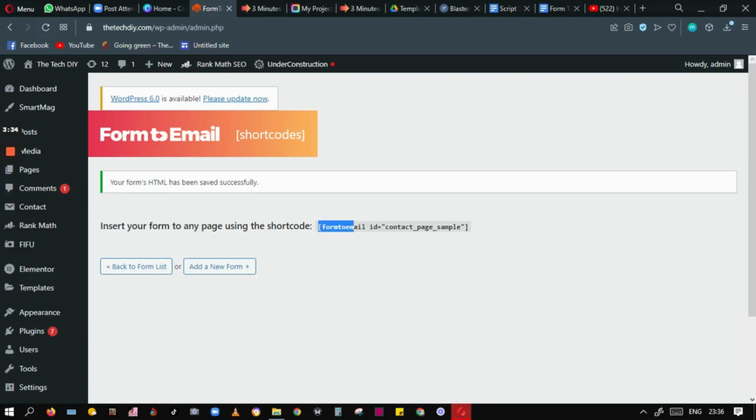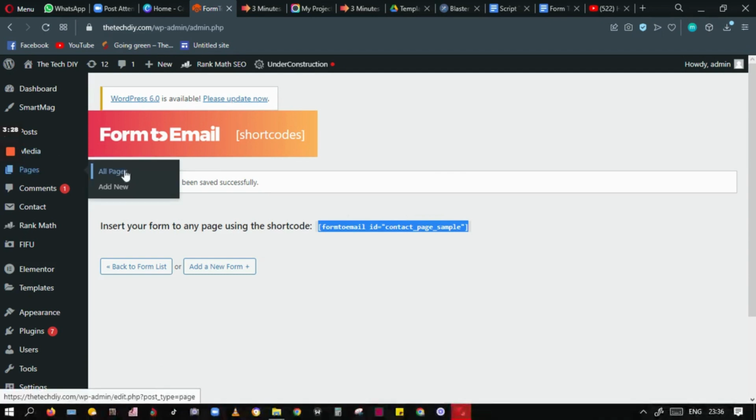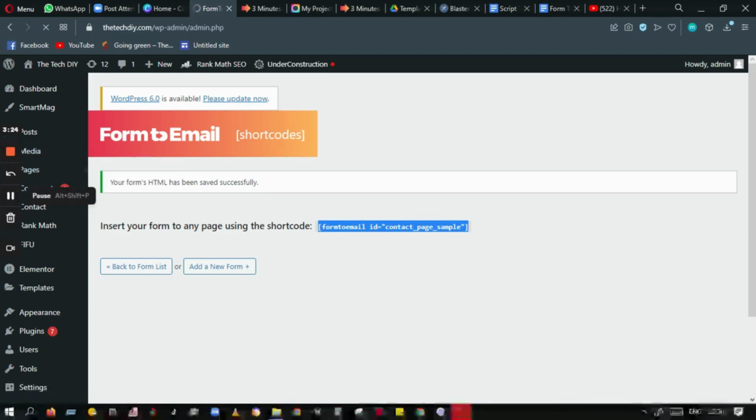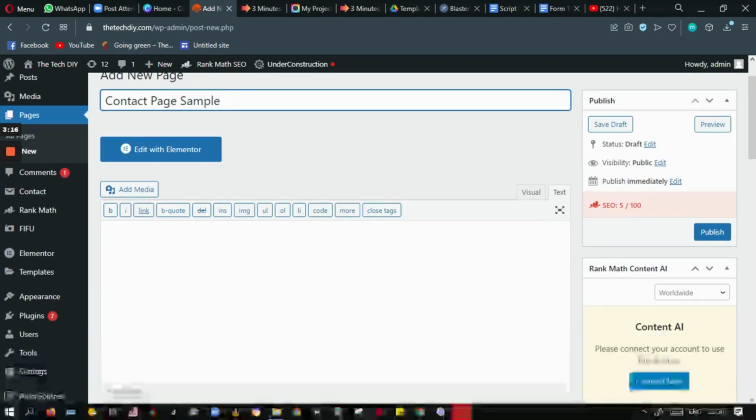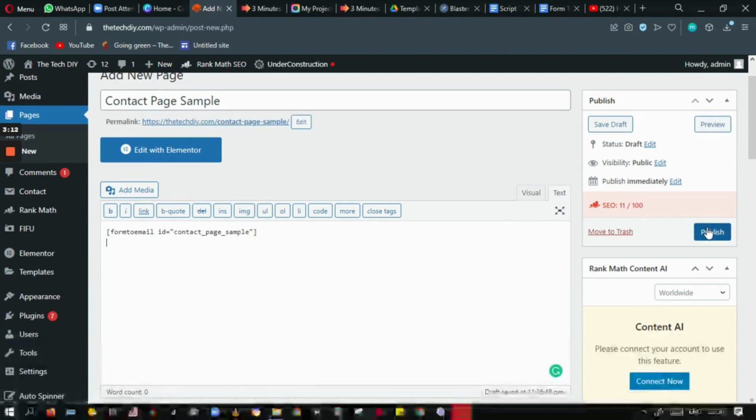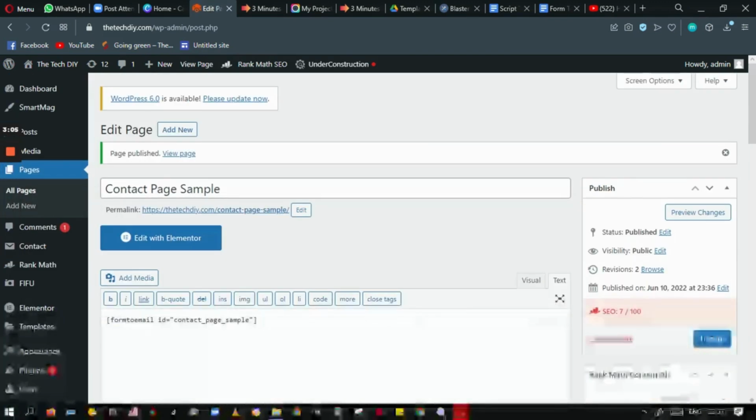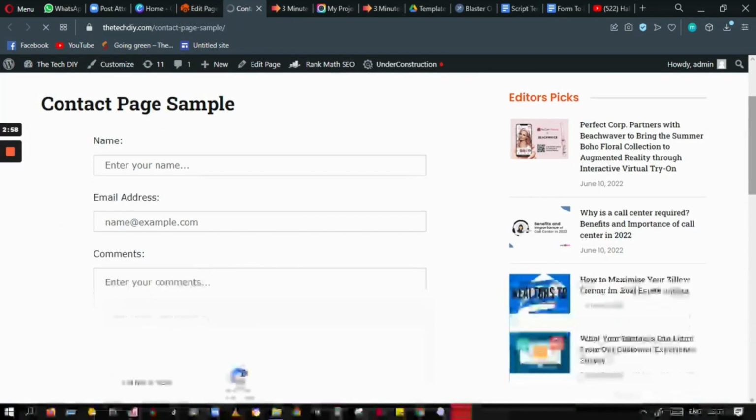Copy the code. Then go to Pages and add a new contact page or use an existing one. In this case, we will create a new page and paste it there. Save it and preview your form.